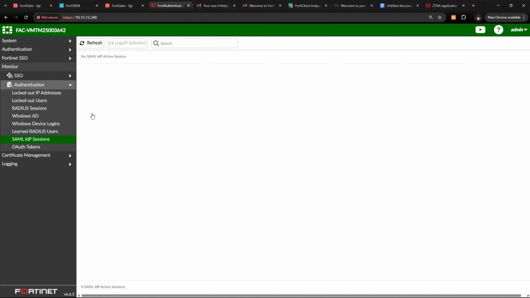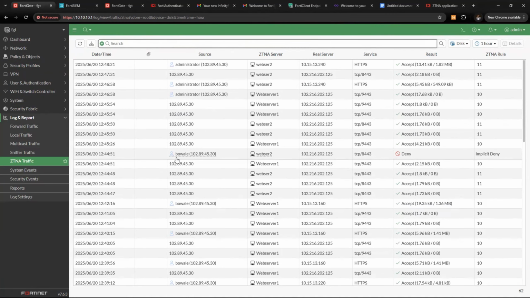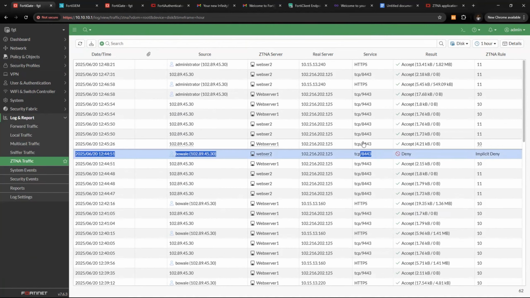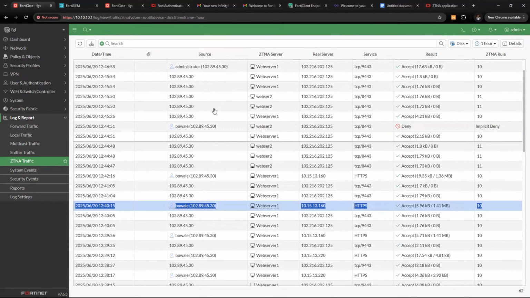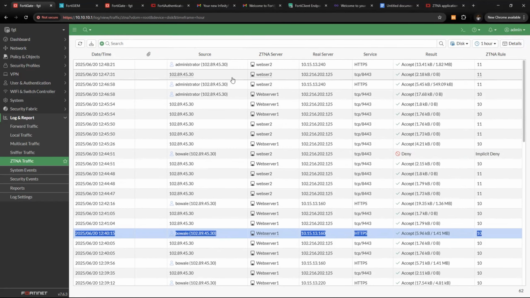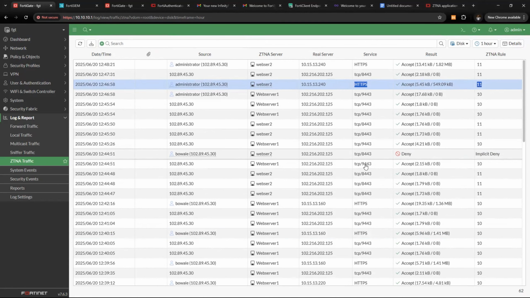Now we have access to our web server, which is this. If you come to FortiGate, you can see Bowale has access to 160, which is a web server behind it, and the administrator has access to 240, and there is a deny for Bowale on that particular port.